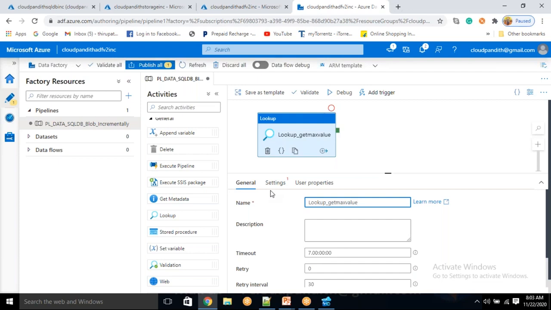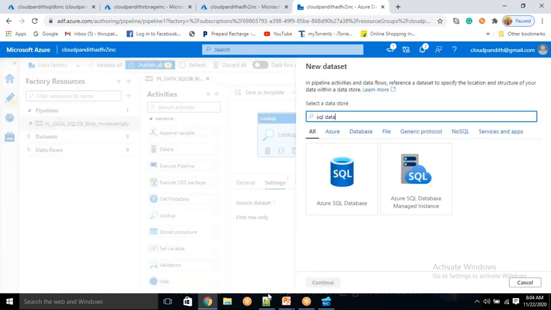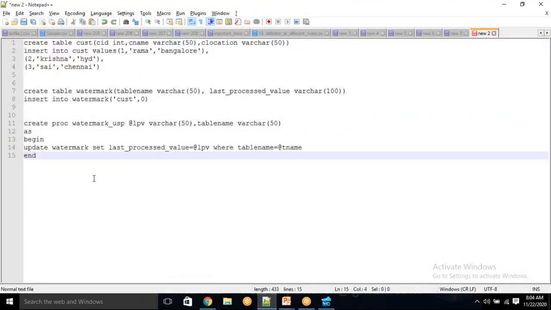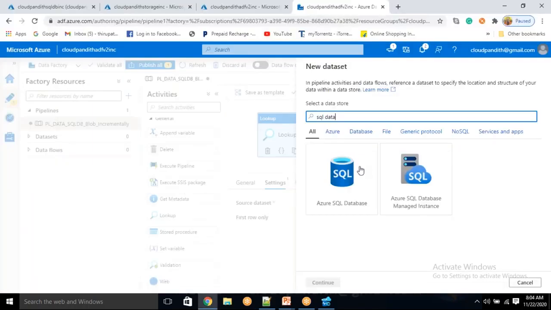So how to get max value? Settings, create a new data set. This is basically for SQL database. Max value of which table, friends? You see the tables here. Can you tell me? Max value I need to get for what table? Very good. So I need to get the max value of the customer table. Okay. Now, the customer table is available in the SQL database.